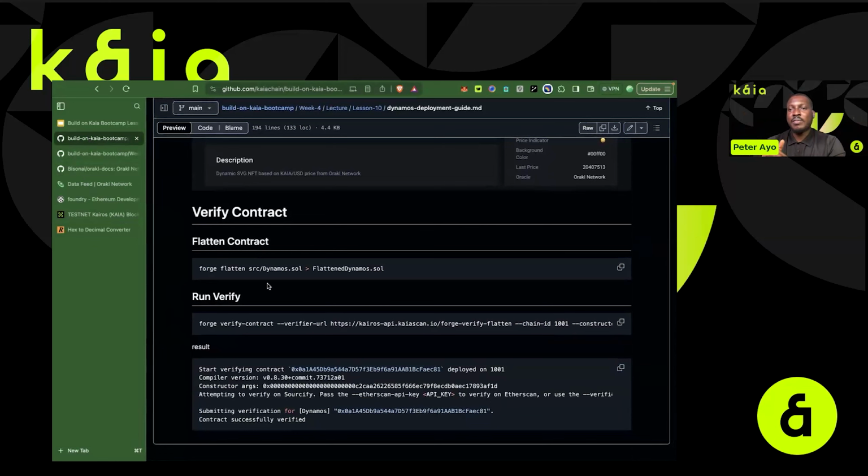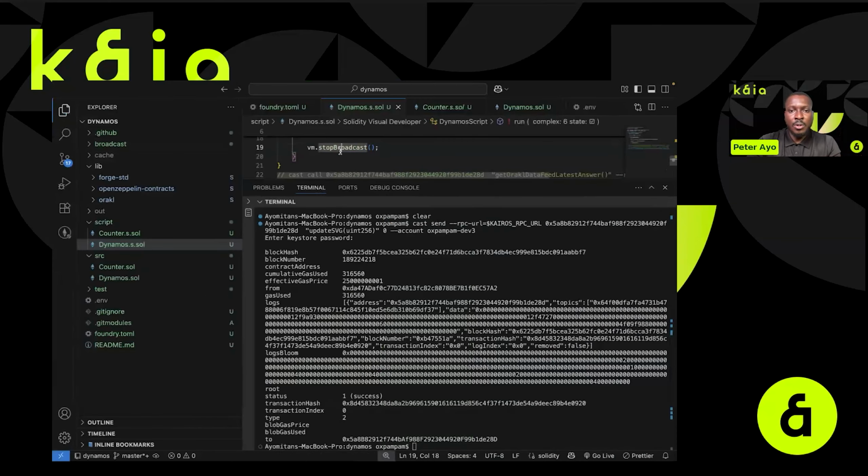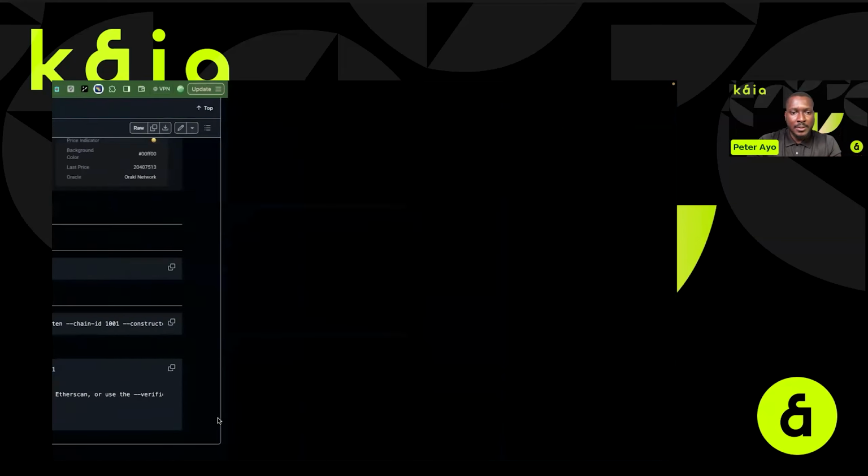Now, why do we need to verify contracts? We need to verify contracts because of transparency reasons, in the case where you want your source code to be open to the public. Before then, do we have any questions?